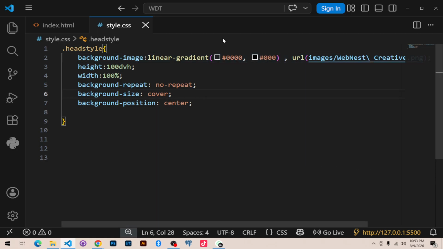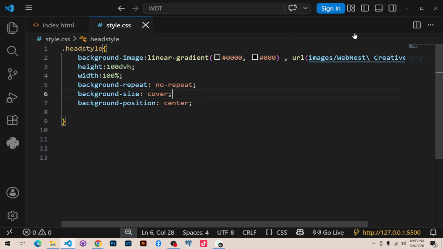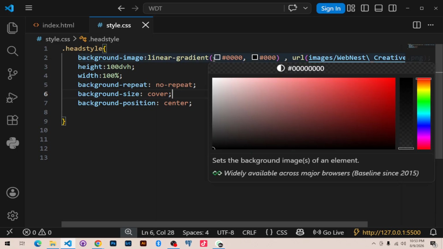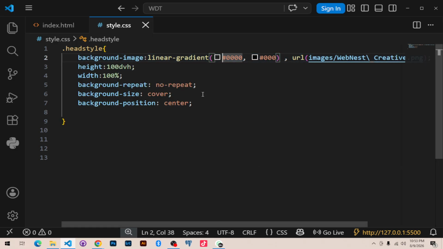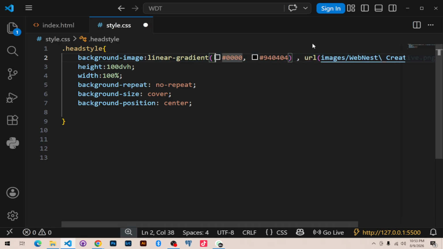So this first one represents a color probably at the left side, and the next hash color represents the color that will probably be at the right-hand side. Sometimes you can place something like to bottom, to right, to left. That one specifies which direction the color is going to flow. From black, let's say, to red. Let's make this one a red color over here.